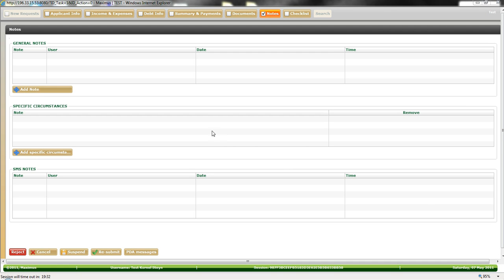The next screen we look at is the Notes screen. On the screen there are 3 different types of notes. The first one being general notes. General notes is where we store any notes on the client's file of what we did, or notes that we want other people to see and be able to read.